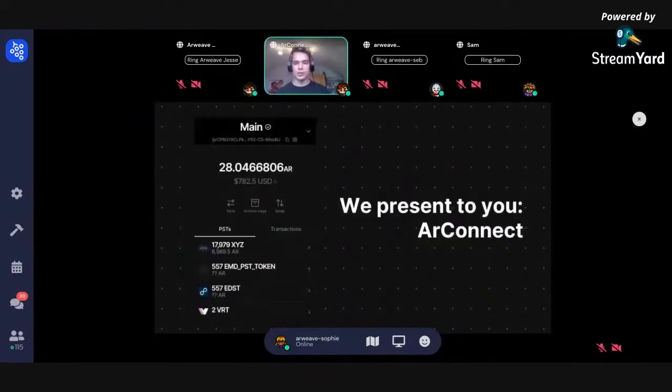So we present to you ArConnect. ArConnect is a browser extension that allows a secure flow of transactions or data between the network and the decentralized application, and of course the user's wallet. ArConnect is basically a middleware. It provides a middleware that can be implemented by developers into their application.